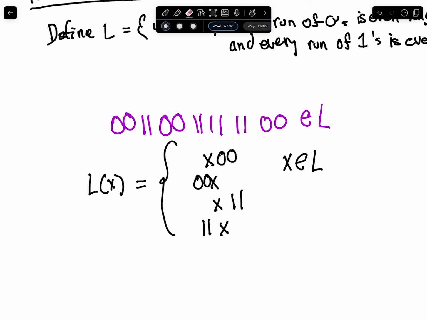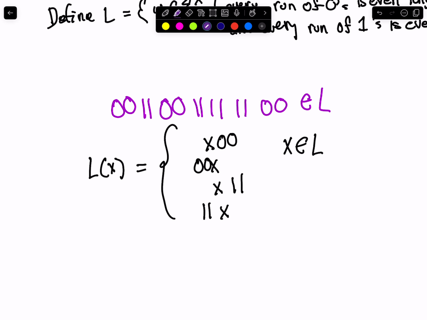Do I need to have the case with zeros on the right and left? Probably not. Yeah, I don't need them. So this isn't wrong, but I can also delete half the cases. But the runs of zeros aren't even. So 1, 0, 1, 0 is not in the language. No, so I'm defining a run of ones as a consecutive sequence of ones. I want every run of ones to be even length and every run of zeros to be even length. So I want 1, 1, I want 0, 0. That's what I mean.